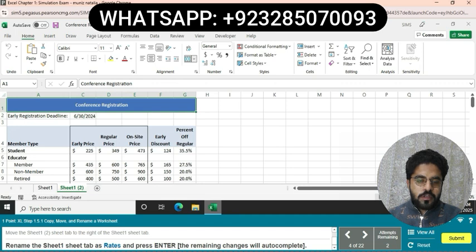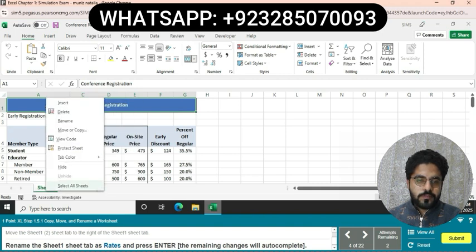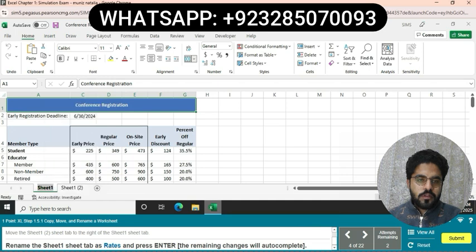The next is rename the Sheet 1 sheet tab as Rates and press Enter. The remaining changes will auto complete. In Sheet 1, right click on this, rename this as Rates.